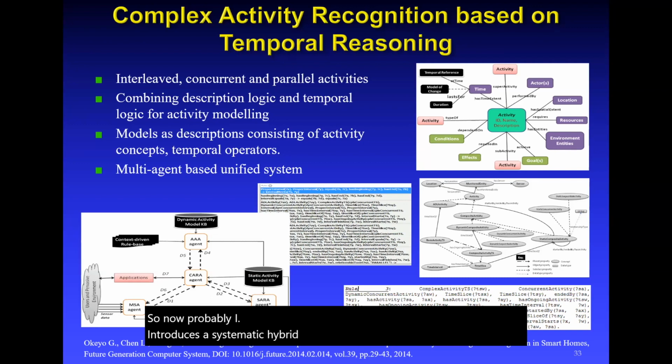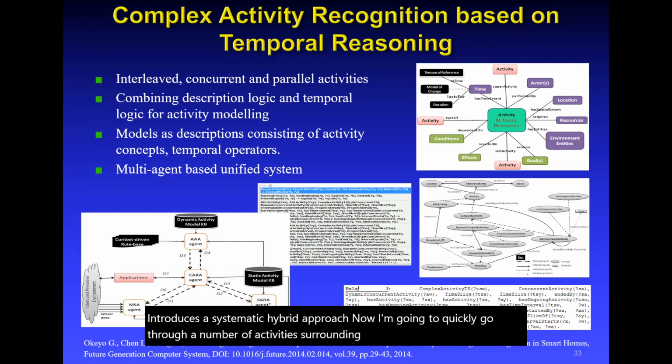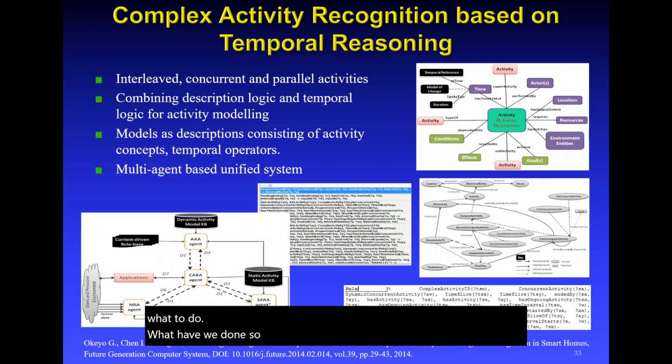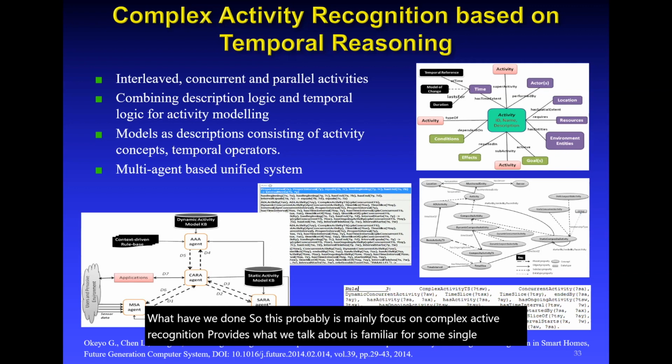Now I'm going to quickly go through a number of activities surrounding behavior analysis. Yeah. So the first, probably each slide may be a research publication. So I will not be able to go into detail, just to give you a rough idea. What's the purpose? What's the aim? What to do? What have we done? So this probably is mainly focused on complex activity recognition. What we talked about before is mainly focused on single user sequential activity recognition.